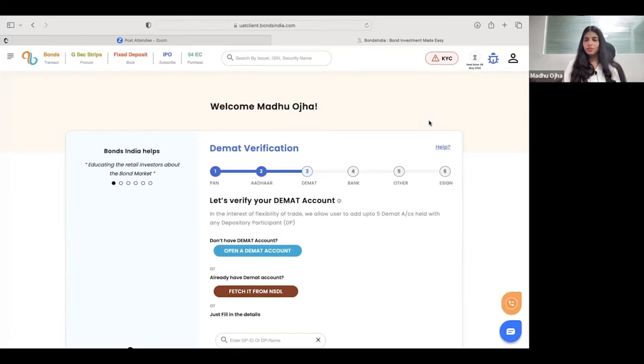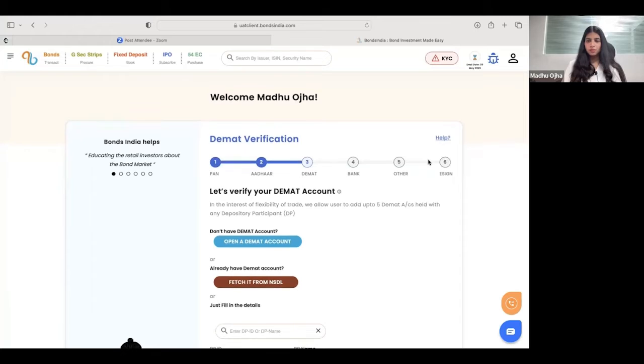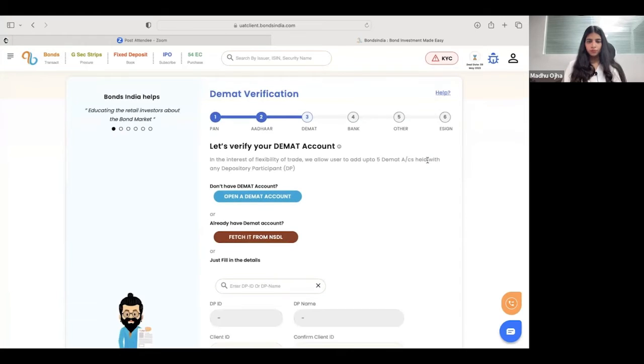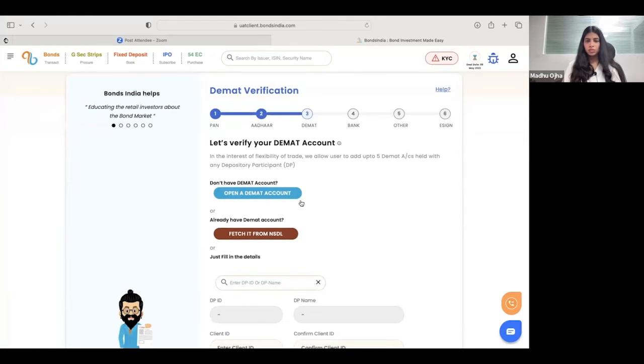Now in Demat verification, two things will be asked. So it's very necessary to understand what these things are and how you can get them, because most people have confusion over here. If I'm able to show you here, you can see that two things are written here. Open a Demat account. In case you don't have a Demat account, then this KYC process will not go through, because all the securities will be transferred to the Demat account. So you need to have a Demat account.